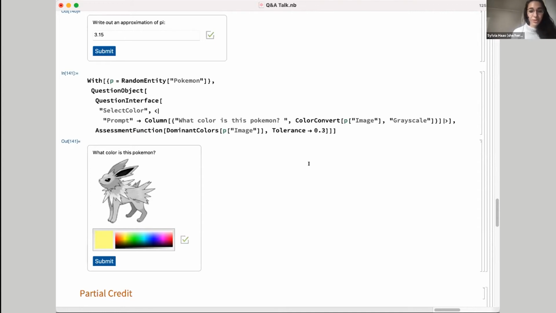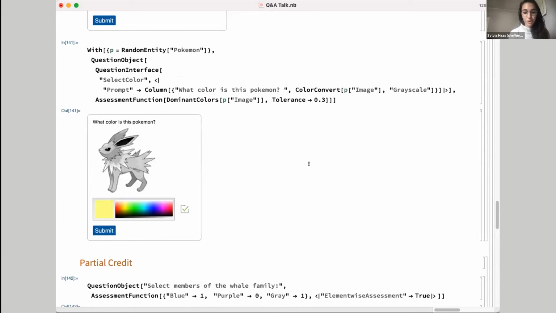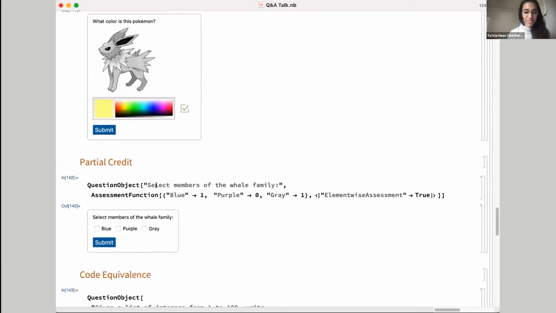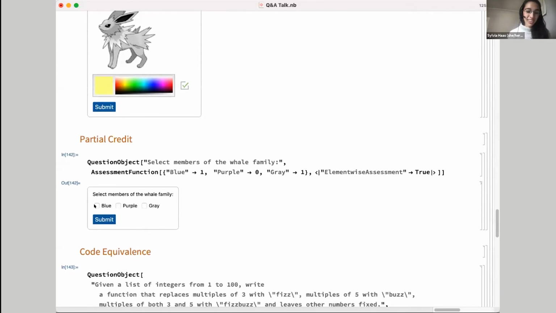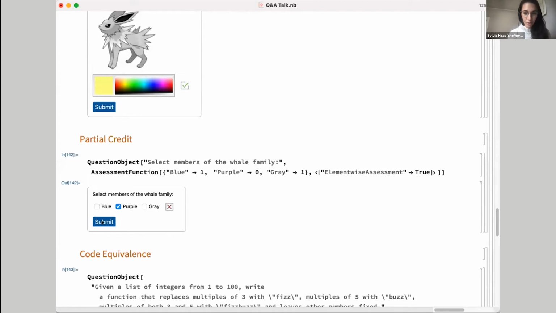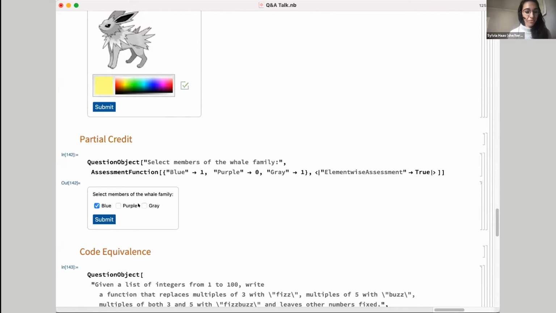So kind of going along with tolerance is partial credit. So students don't have to always get everything 100% right. So for this one, it has 2 correct answers and 1 that's wrong. So, right, if we select the wrong whale, there are no purple whales. But if we select both of these, they're correct.